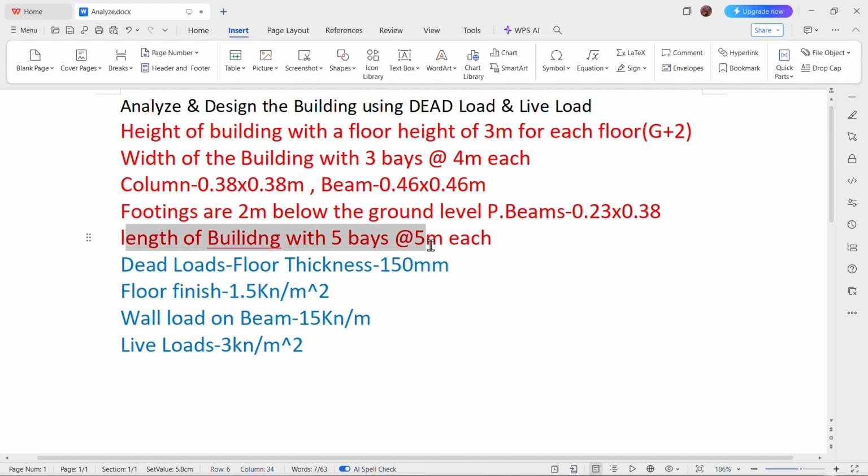So the length of the building with 5 bays at 5 meter each. Okay. So the length means it's in Z direction. 5 bays at 5 meter means 5 5s are 25. The length of the building will come out as 25 meter.